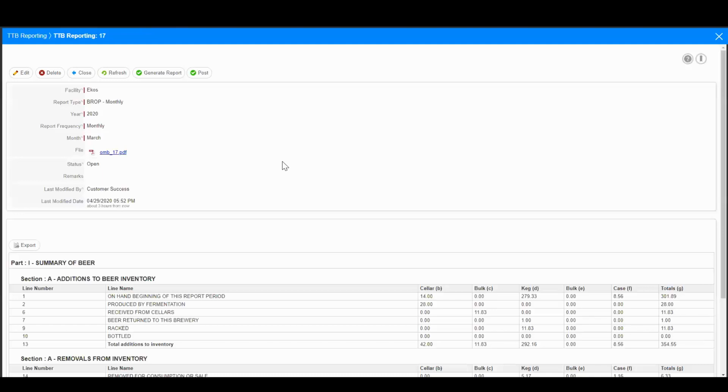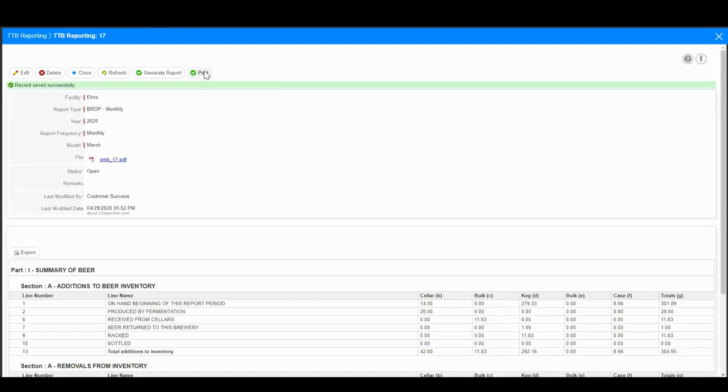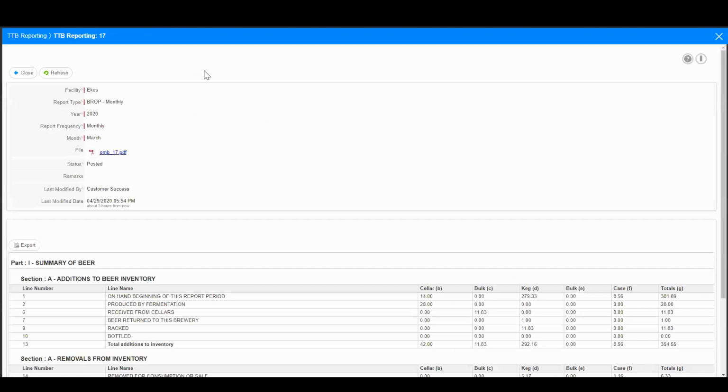Now, once you have reviewed your report and the PDF has been generated, you'll want to go ahead and post the record. We'll go ahead and click Post up at the top here to change that status from open to posted. Now, it's also recommended to create a closing period to protect the data from being altered. Closing periods most commonly are going to align with reporting periods and/or accounting periods.